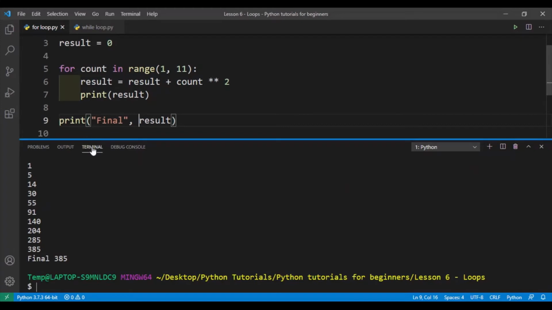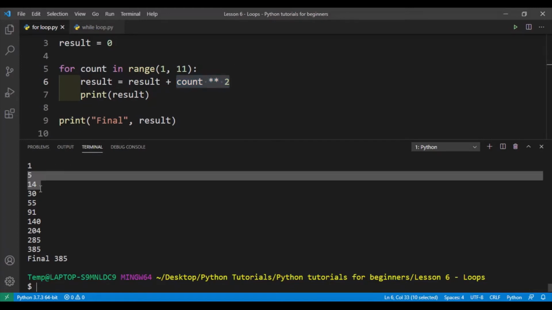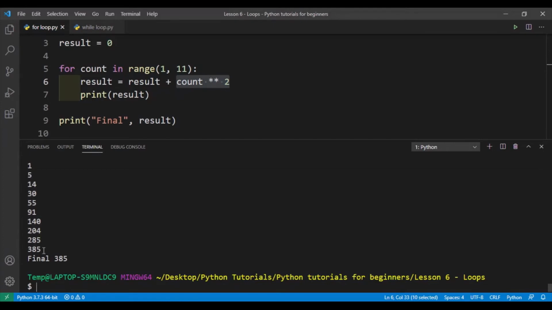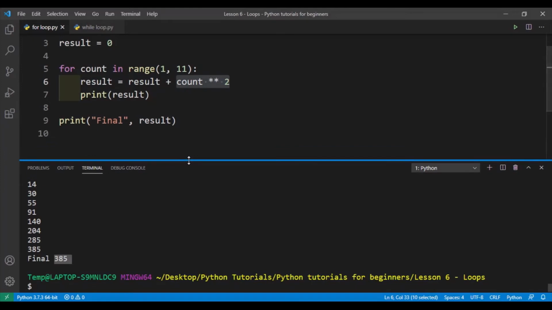So you can see here that in our first iteration result is 1 because result starts at 0 and 1 squared is 1 and we add 1 to 0, so result is 1. Next, since result is already 1, and count is 2, so 2 squared is 4, 1 plus 4 is 5, so our new result is 5, and so on until we reach 385, which is our final answer. So this is how we write a for loop.